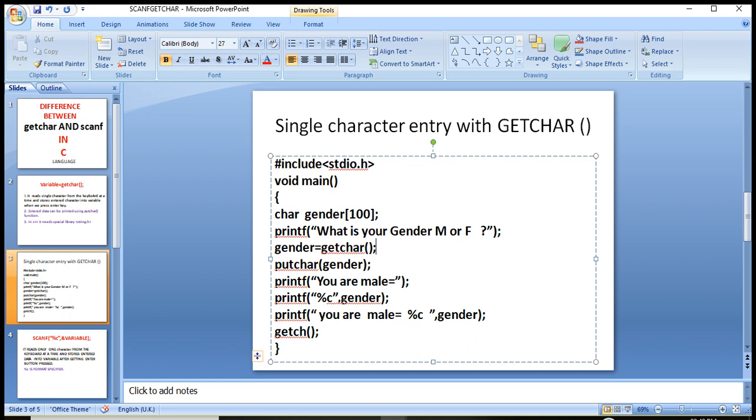So, what is the function of getchar? The getchar function takes only a single character and stores that character into the variable name. Gender here is the variable name. And the putchar function will print that entered character on the screen. The putchar function prints the data of the gender variable on the screen. The gender variable will have only a single character.